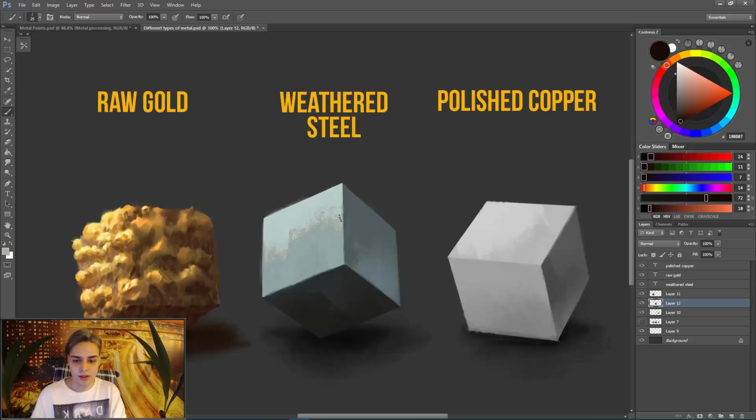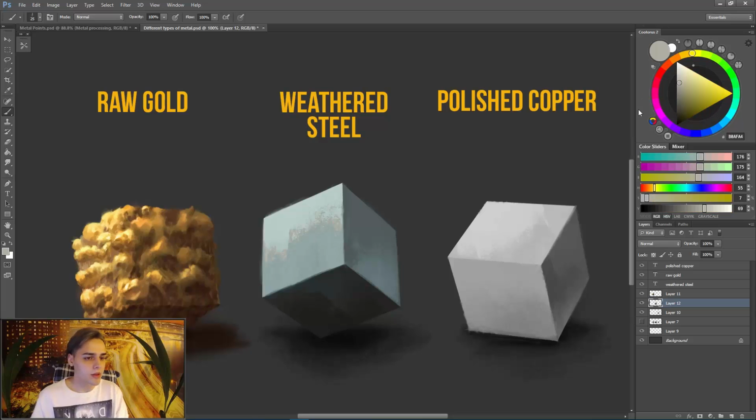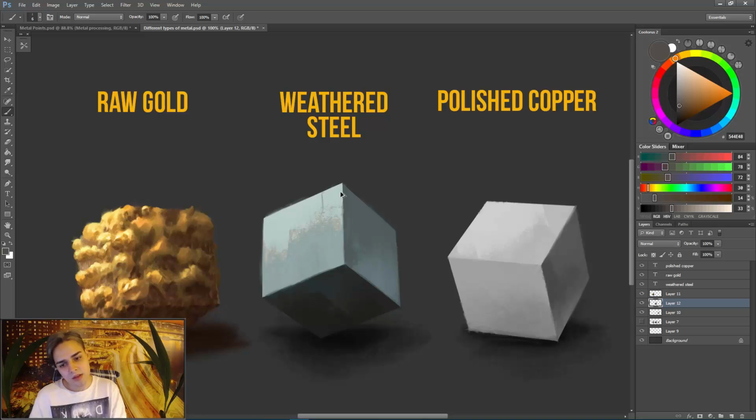Now that we have this base set up, let's add a little bit of corrosion to it. Now the corrosion itself is going to be a desaturated, darker tone, with a bit more saturation. Yeah, that should be good. So I'm going to go ahead and just paint the corrosion.